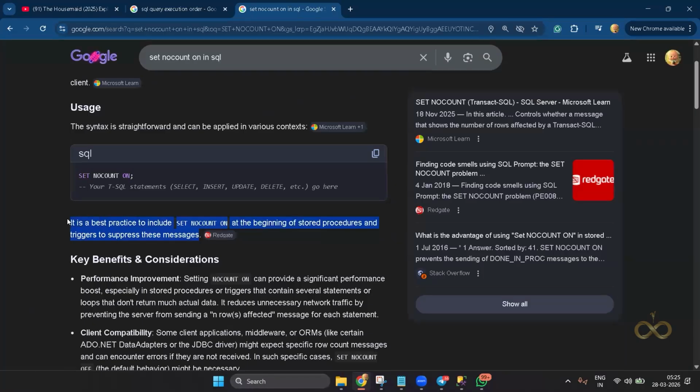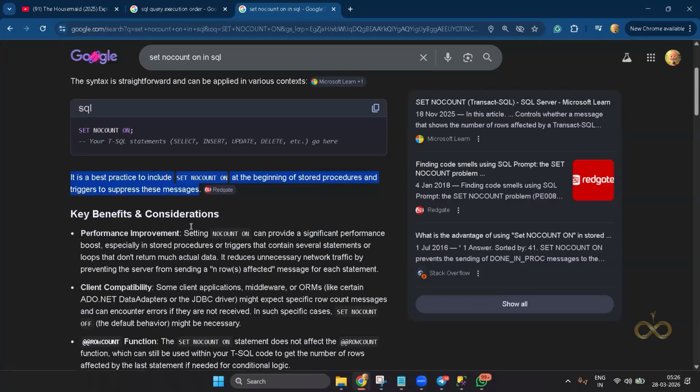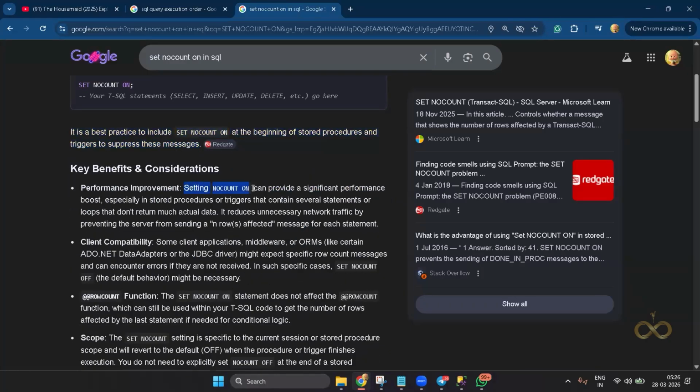Read this line. It is a best practice to include SET NOCOUNT ON at the beginning of the stored procedure and trigger to suppress this message. And now, setting NOCOUNT ON can provide a significant performance boost, especially in a stored procedure or trigger. Okay, clear, guys? Any question, any query?